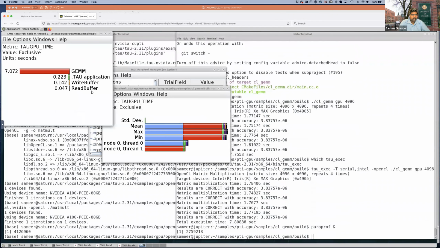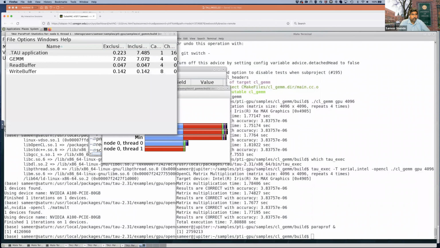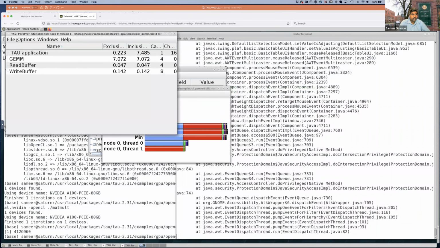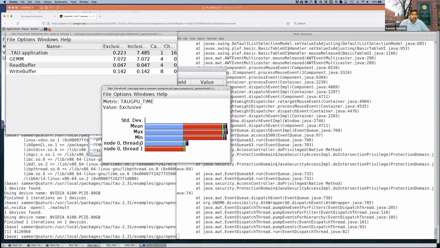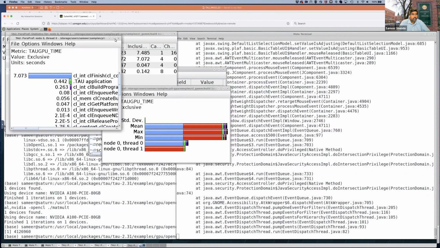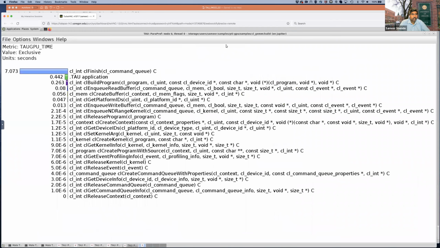Here is the gemm kernel, which executes 4 times, and you can see that there are 4 calls to the gemm over here, and then you can see the time spent in the OpenCL call like this. So we just showed you how to use TAU, how to build it, how to run it with OpenCL programs across 3 different GPU architectures.